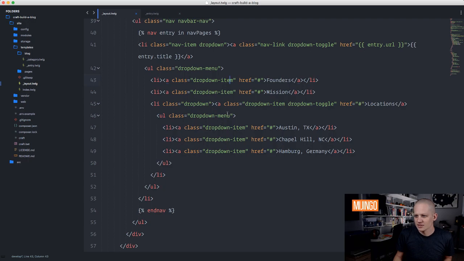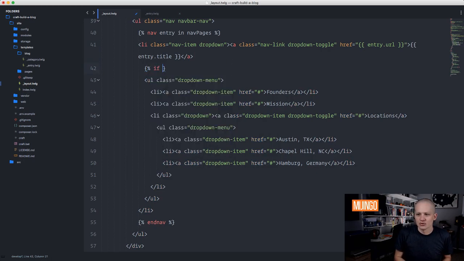So let's see. I'm going to get rid of, so dropdown menu. So we've got UL class dropdown menu. All right. And yeah, so if there are children, again, this is another special tag that's only available inside of the nav tag. So if children, then that is right here, right? Yep, right there. And then end if children.